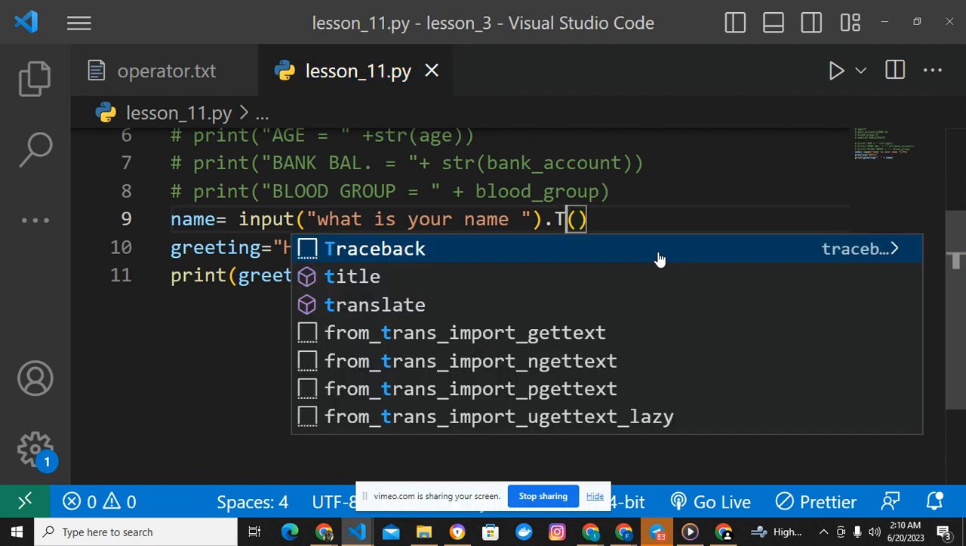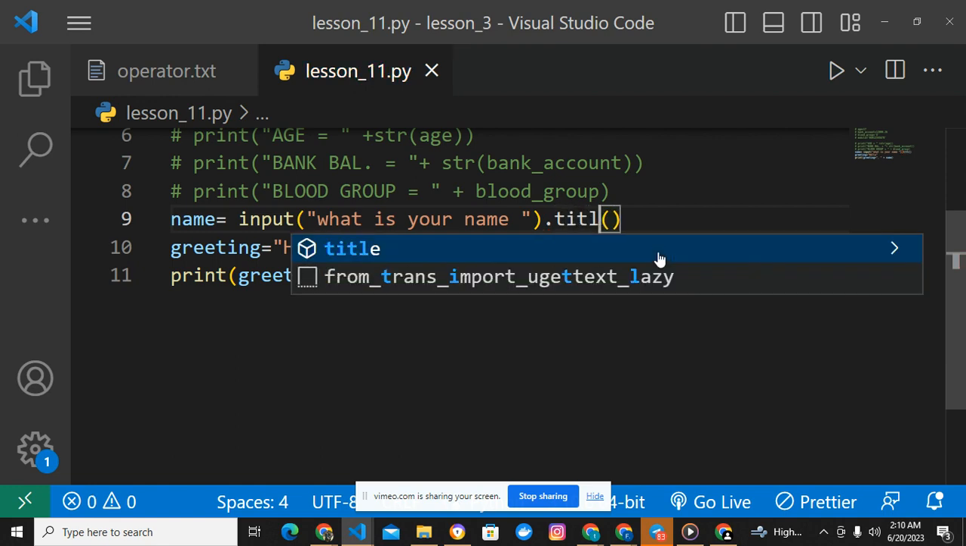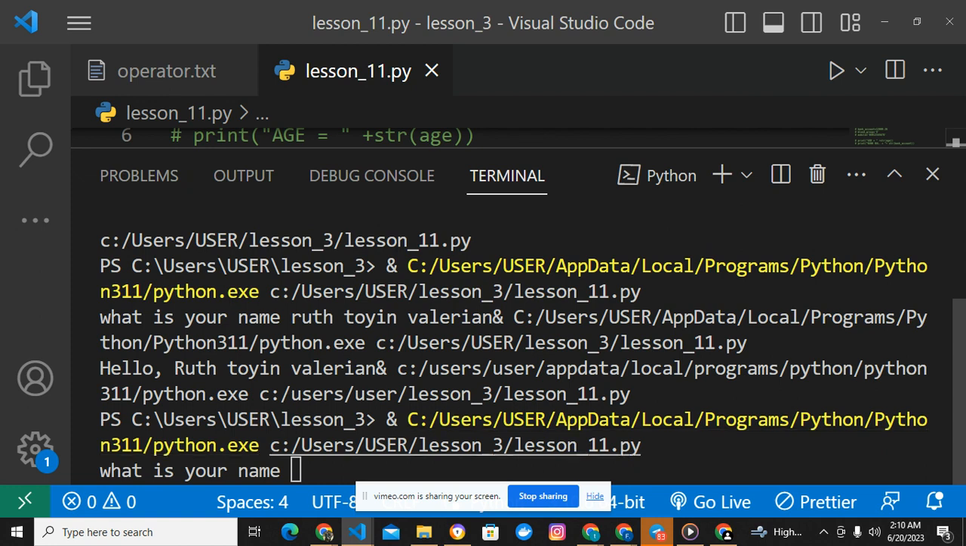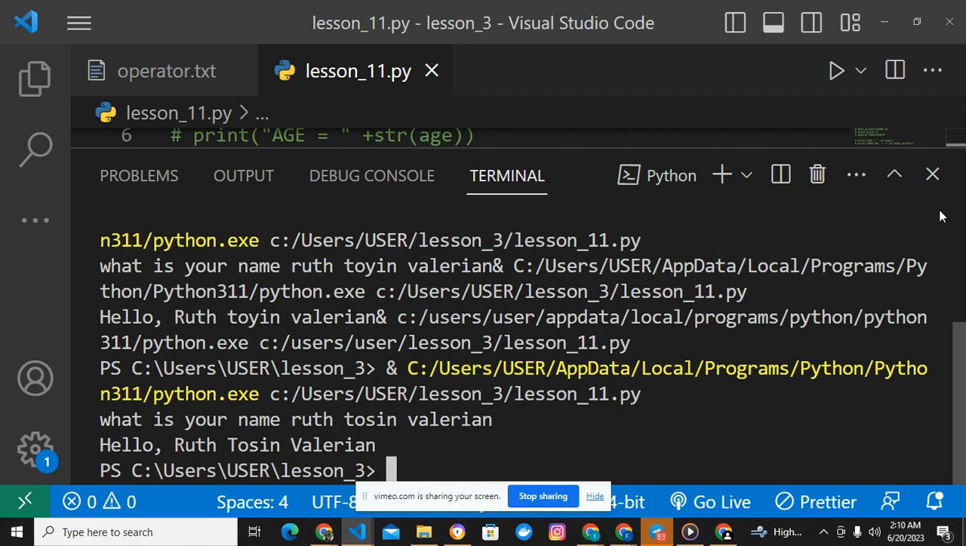So let's call the title method against it and see what it will bring in practical. So I wrote the name Tosin Valerian. You will see that by title, it said hello, root. All the first letters of the lowercase, it converted to uppercase. So hello, root, Tosin, and Valerian, instead of the normal one.